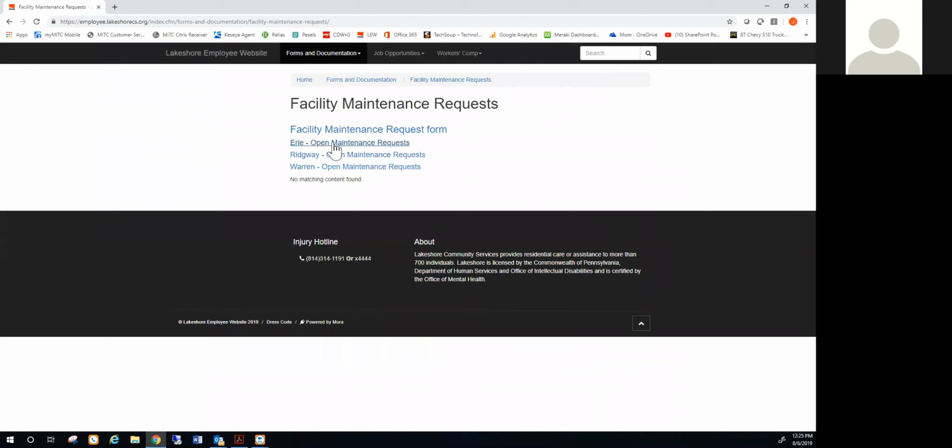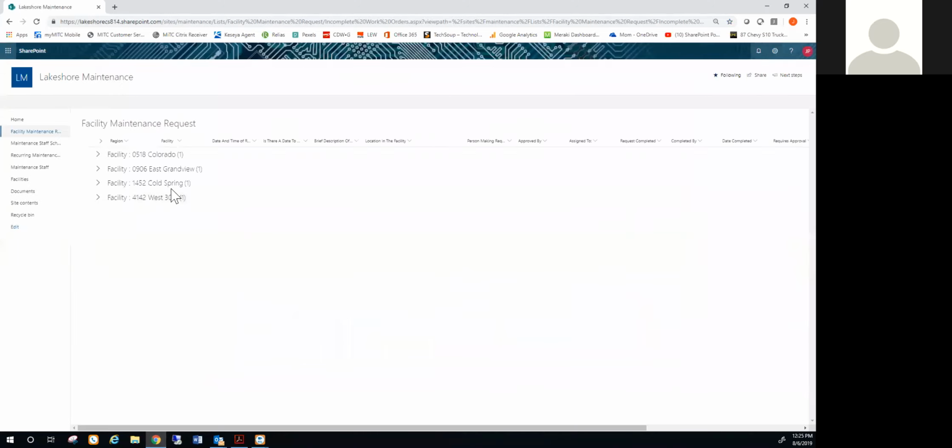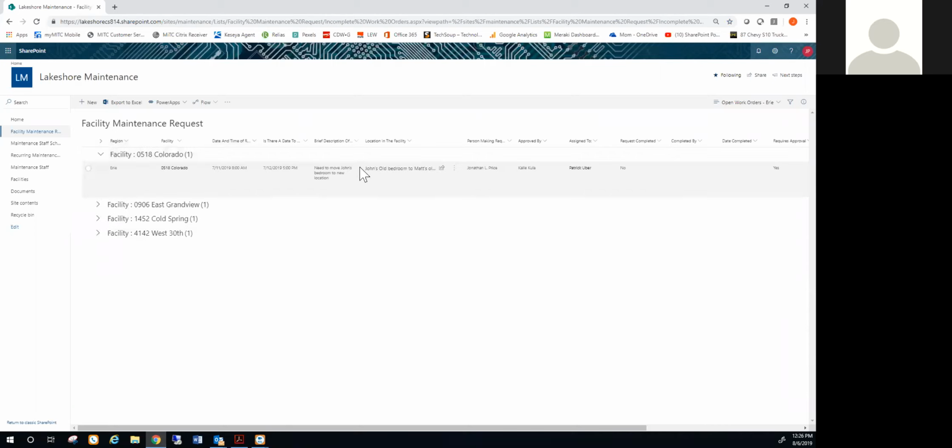And so I'm going to go through and I'm going to look at the open maintenance requests. And I'm going to look to see if there's something open for Colorado already for the sink. Again, this is just going to open up those request forms that have not been completed yet. So I can see that already Colorado has one. So if I click on the arrow in front of it, I can see that this is about a bedroom move. Again, you're going to see some fake information in here for now. Once we go live on September 1st, this is all going to be cleared out.